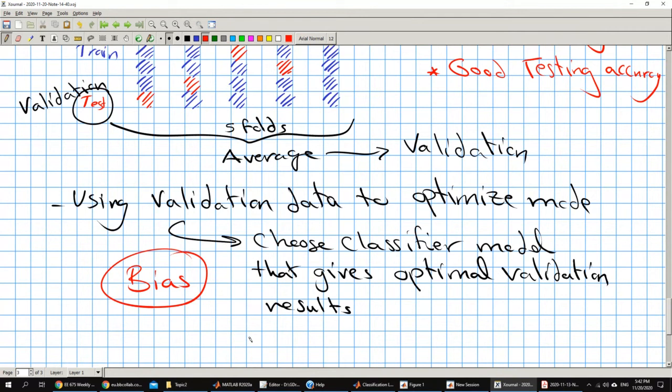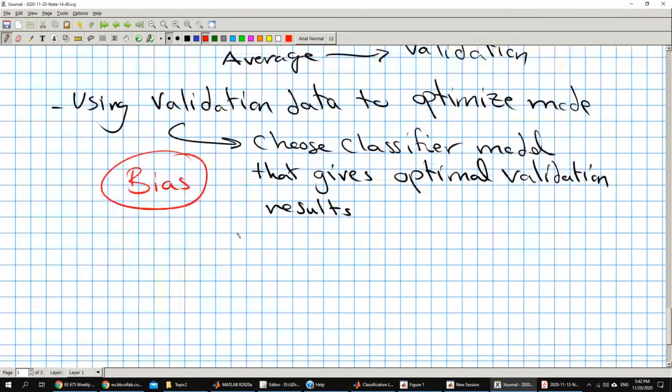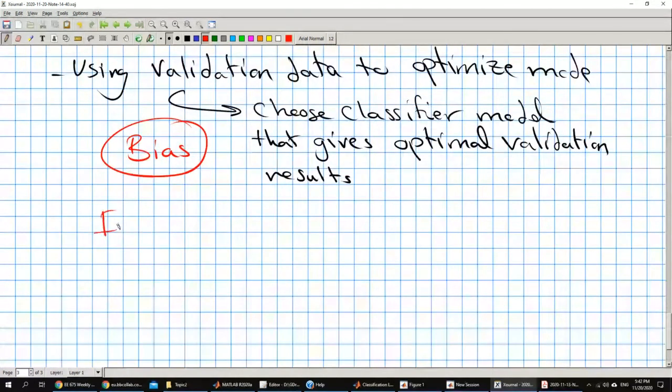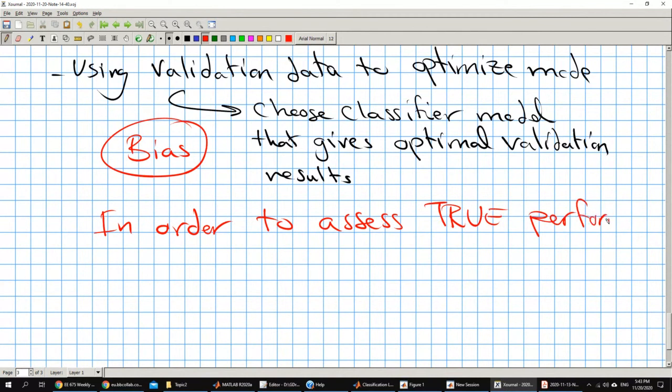So you optimize the model based on validation, and then, in order to assess the true performance, you have to use independent testing data.